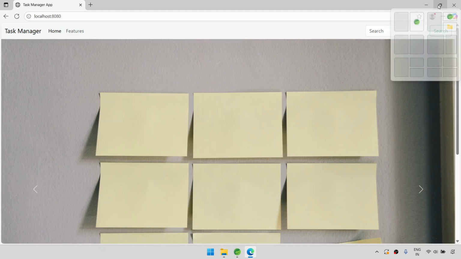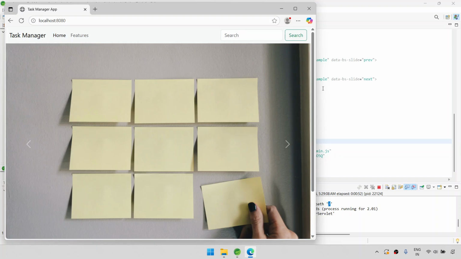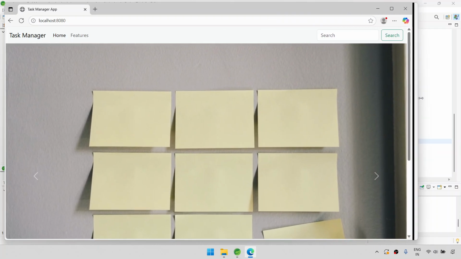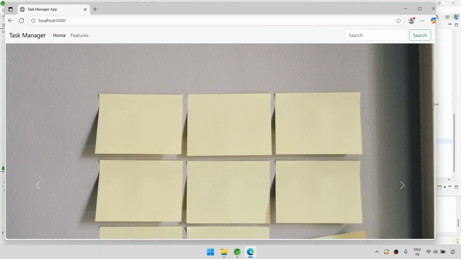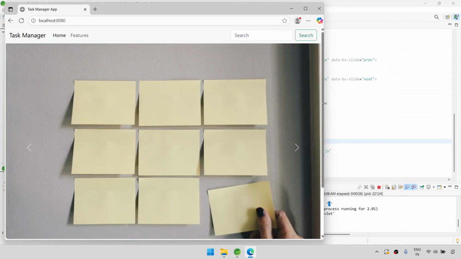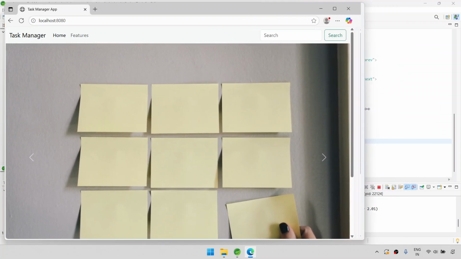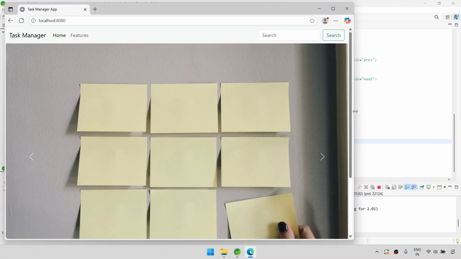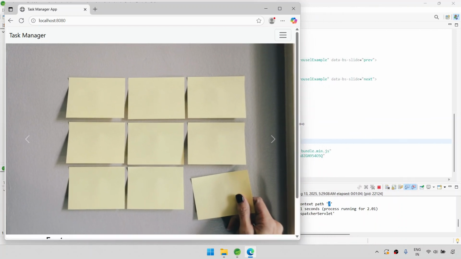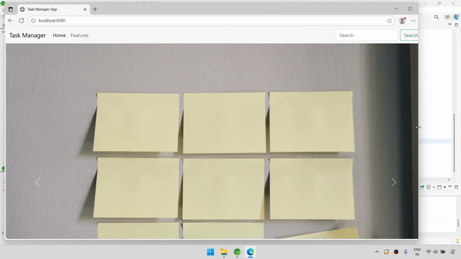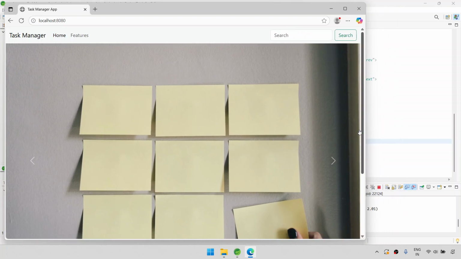You can see this is a laptop screen. Let me just resize it. You can see this image is shrinking and expanding. So this image is also responsive. Otherwise, if it is not responsive, then what would have happened? The image would have remained the same and there would have come a horizontal scroll bar, and we would scroll it to see the image, right?